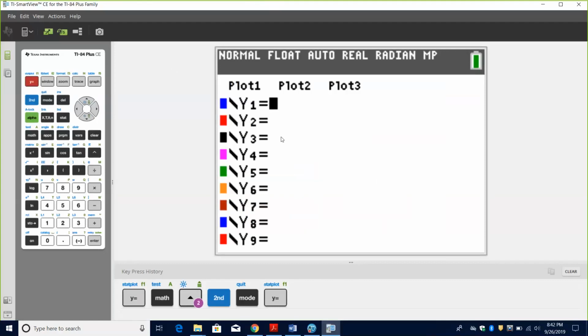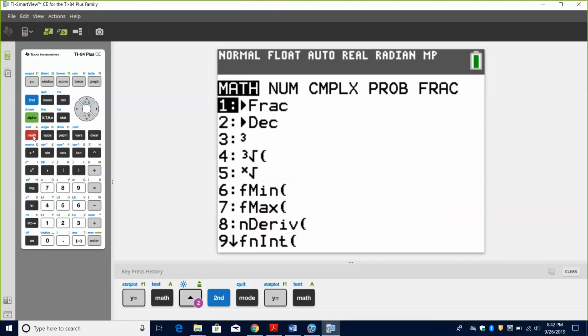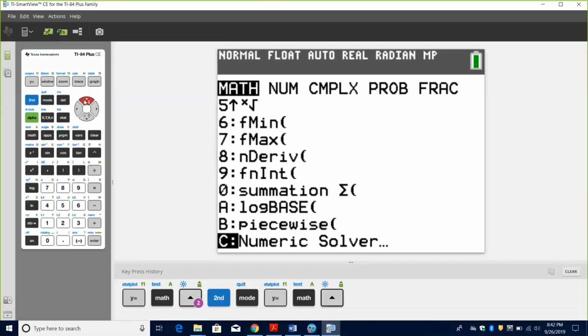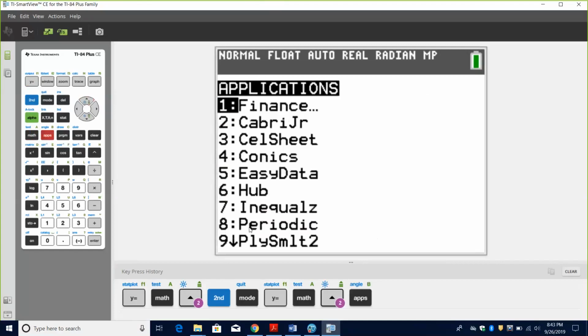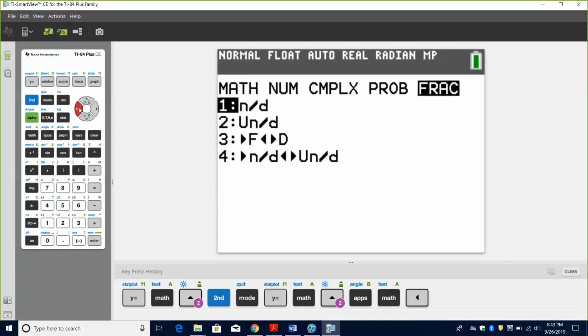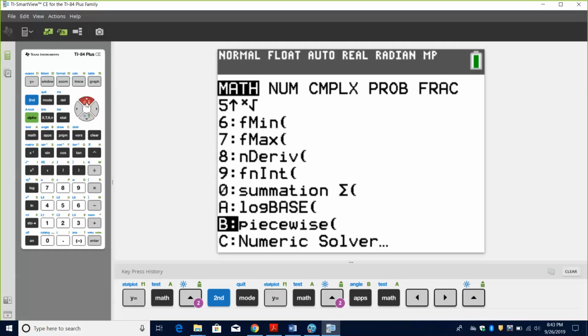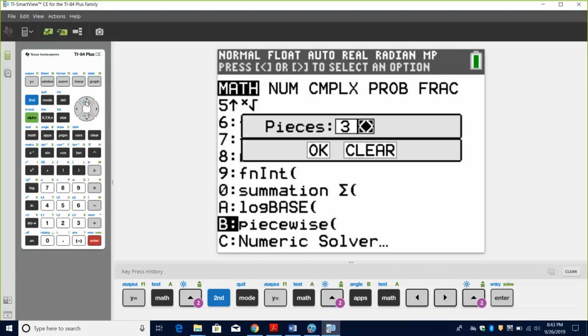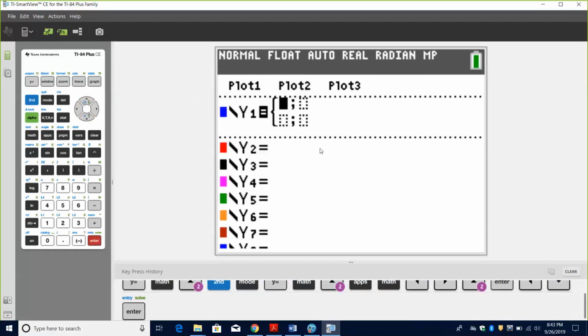So I'm just on a y equals screen here, and if I go to my math screen, way down at the bottom, you'll notice that letter B, it is piecewise. So if I click on the letter B, which I did not do correctly. All right, so if I'm going to do this, it'll ask how many pieces we have. We'll just do 2 pieces and hit OK. And it'll put the piecewise notation in there.